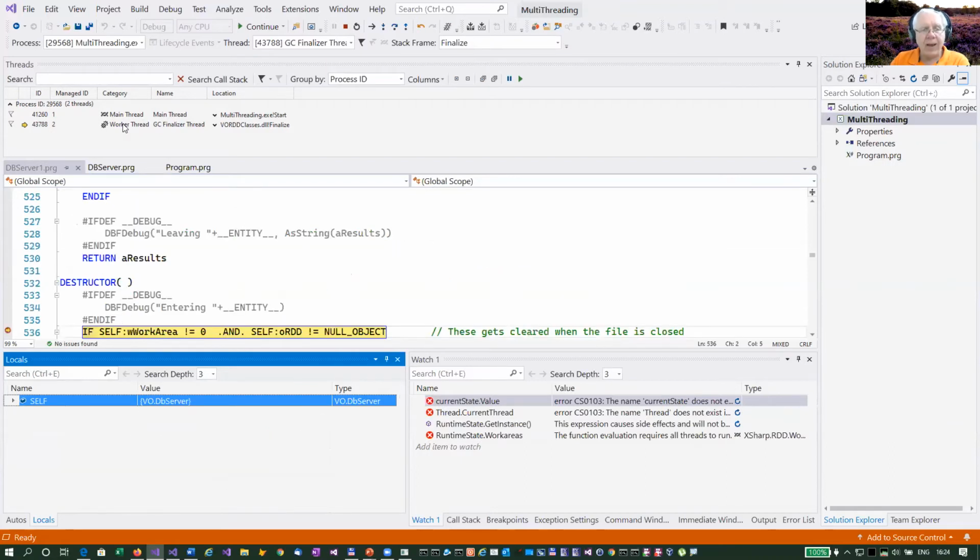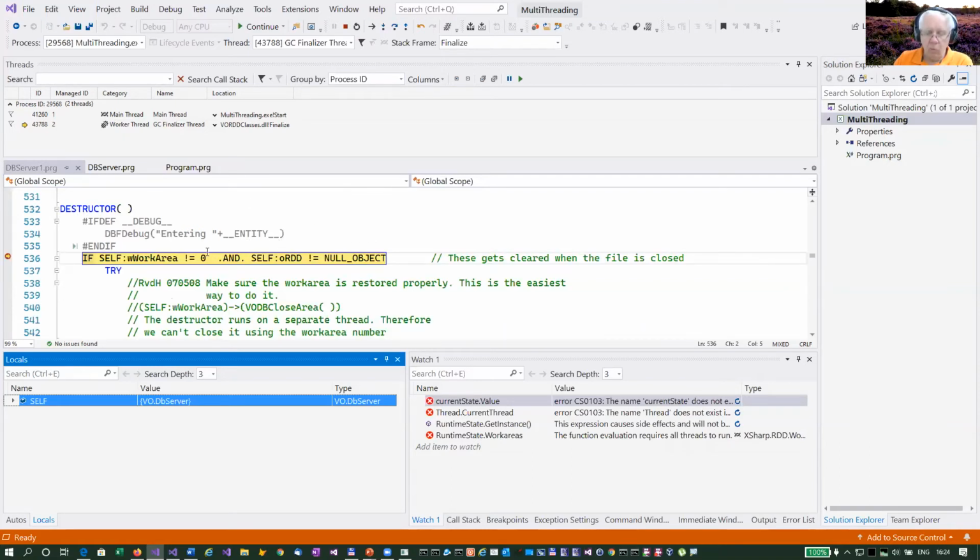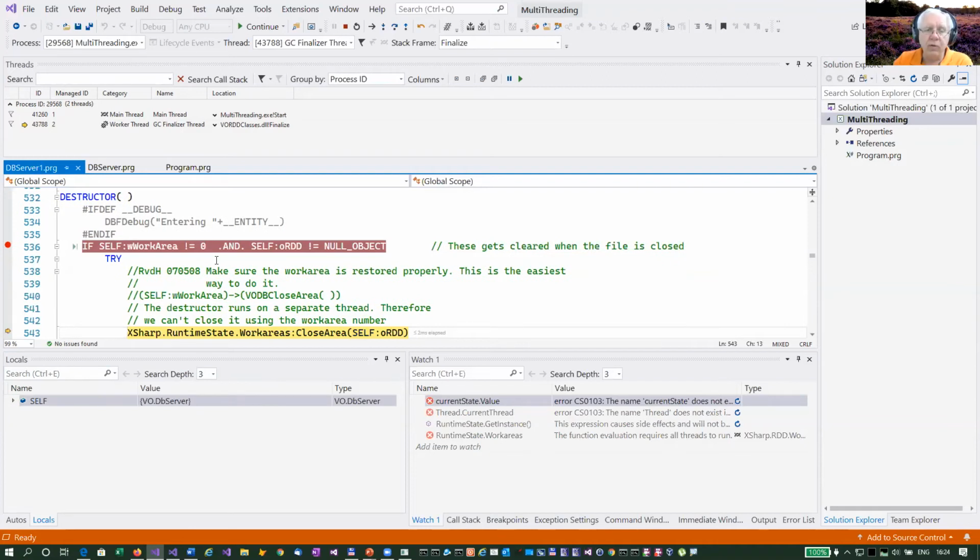But the particular thread is gone, and there's no runtime state or nothing in the garbage collector thread. So if we wanted to close, and I'll show you the original code was this. If you wanted to close a work area using the work area number, there is no work area 4096 opened in the garbage collector thread. So this actually is a trick, or is risky. If you store something in the runtime state, you have to make sure that it's cleaned up before the runtime state is gone, because the garbage collector runs on its own thread.